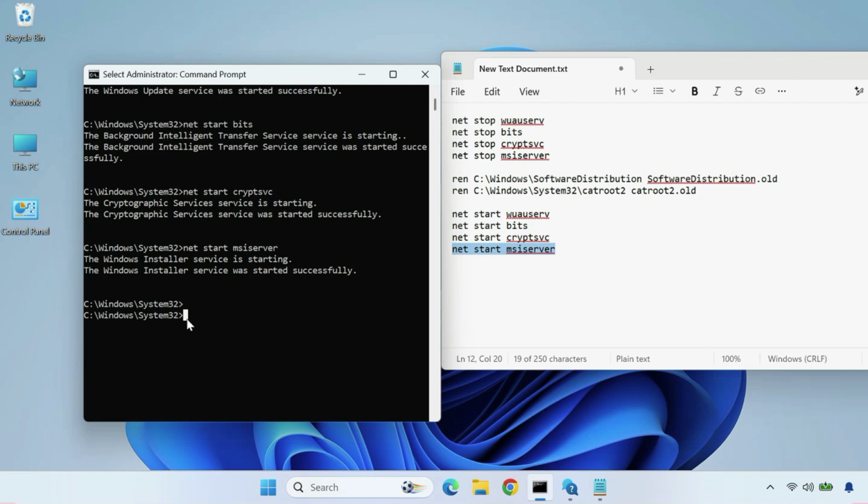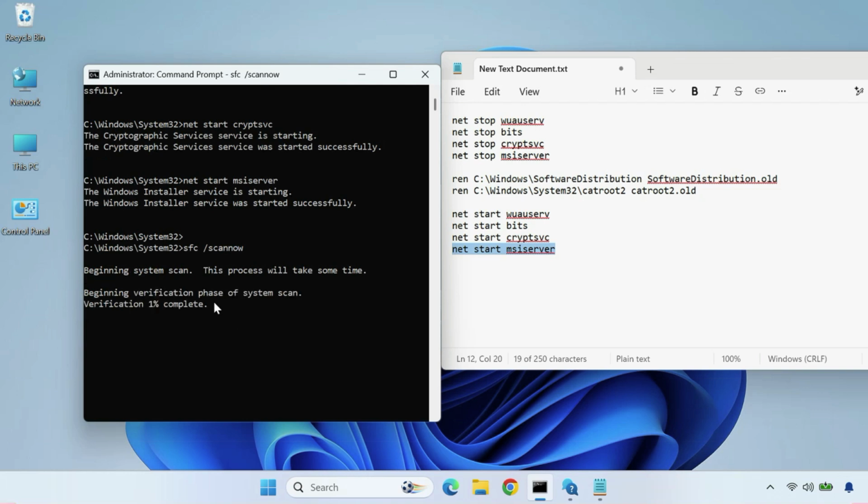Then the last command, sfc /scannow, and then hit enter. After that it will start showing the percentage, okay, like this, and it will reach 100%. Then restart your system and please check it.